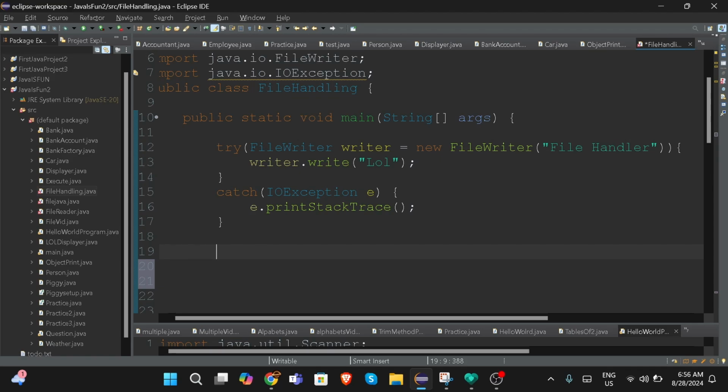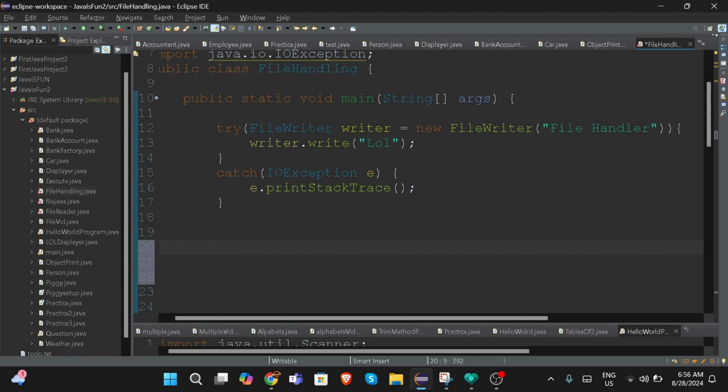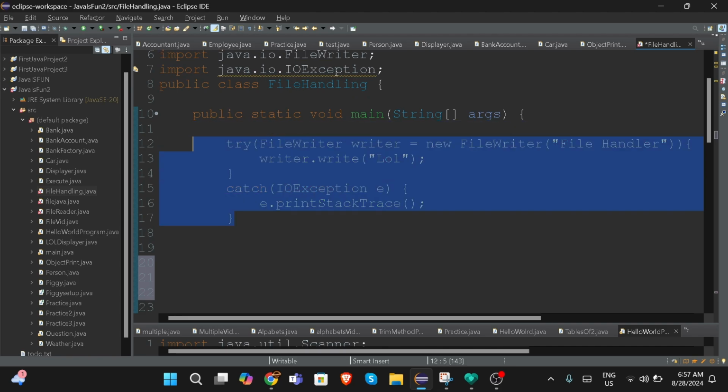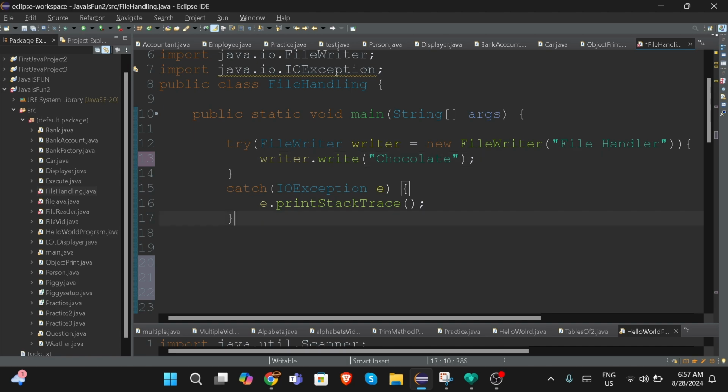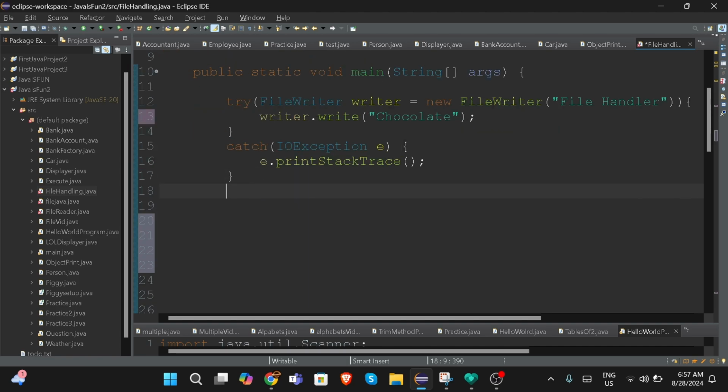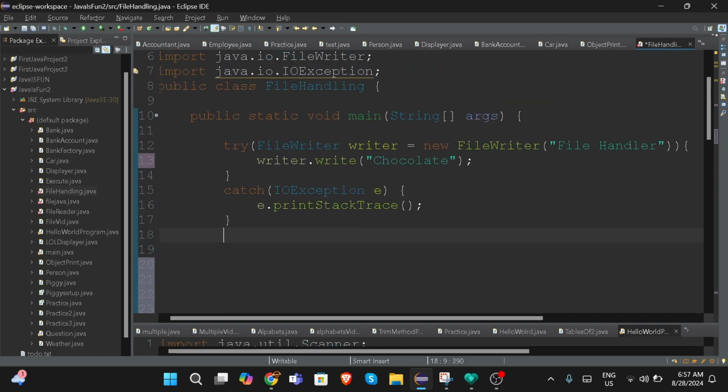So in today's video, we're gonna be learning Java BufferedReader. So without further ado, let's get started. First of all, what is Java BufferedReader? Well, basically it's a Java class that reads text from other files. Just like in my previous video, where we wrote a file and named it chocolate, we're basically gonna read the chocolate file and print it in the output. So yeah, let's get started.